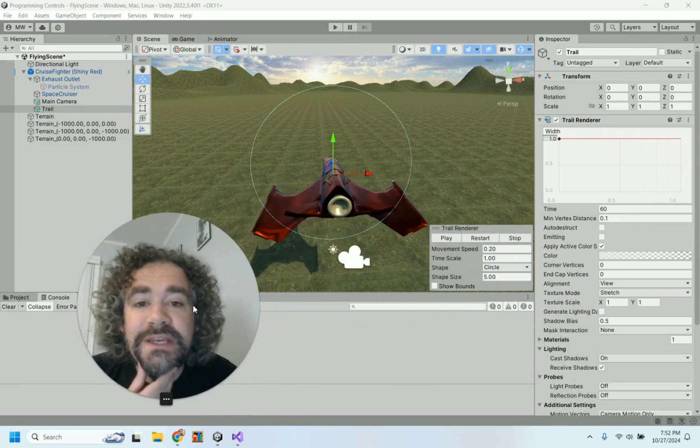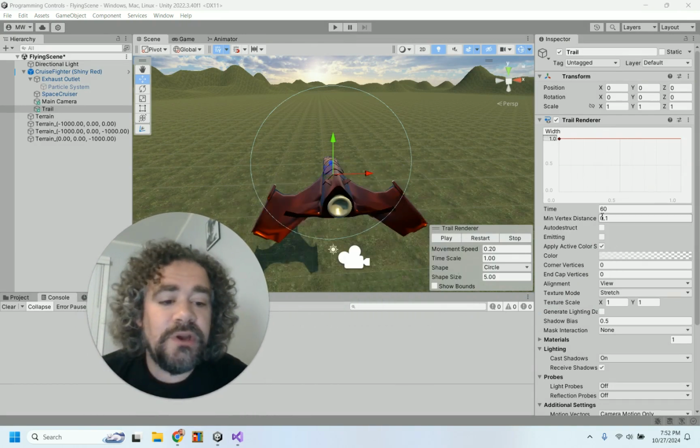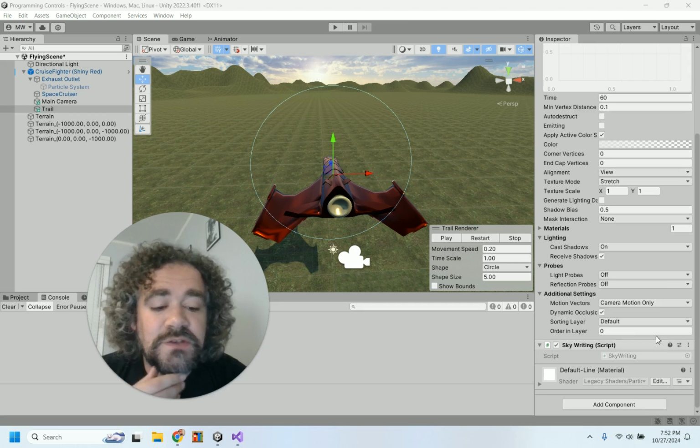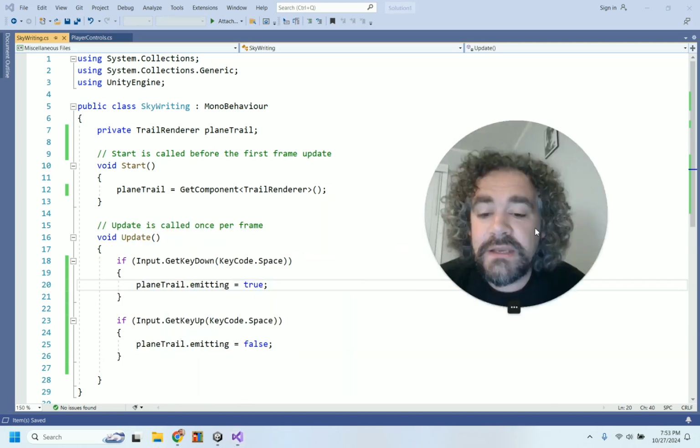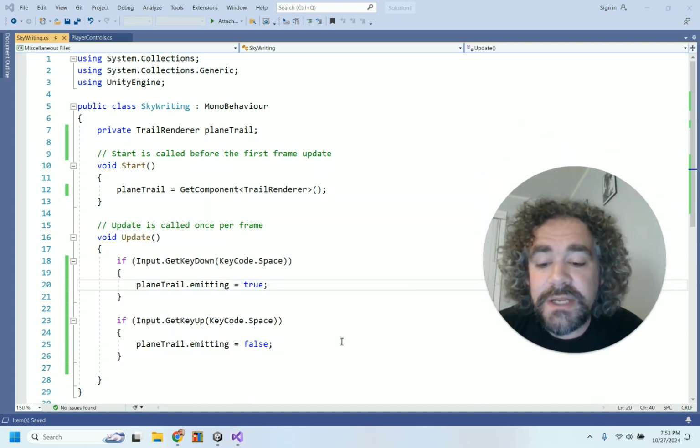Other things I could do. What if I don't want to use the space bar? What if I want to do something else? What if I want to change that? So what I can do is I can make that button a variable and allow you to change what it is. So let's do that just as a fun little thing here.